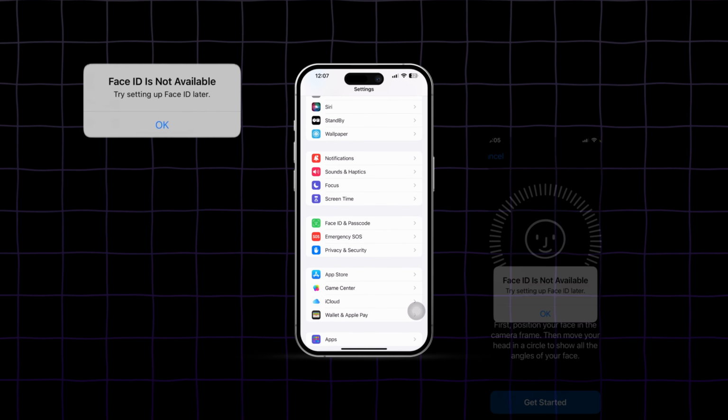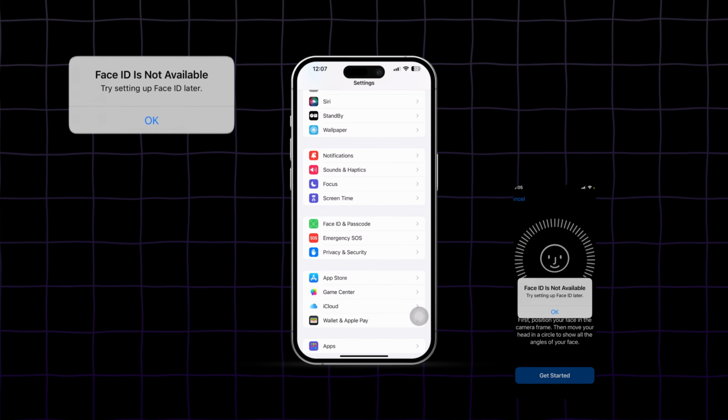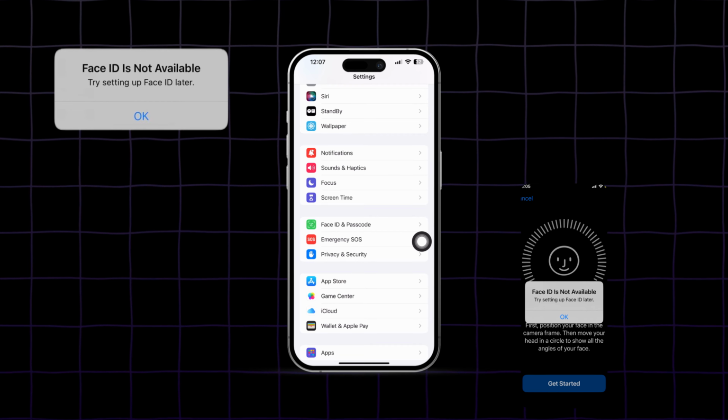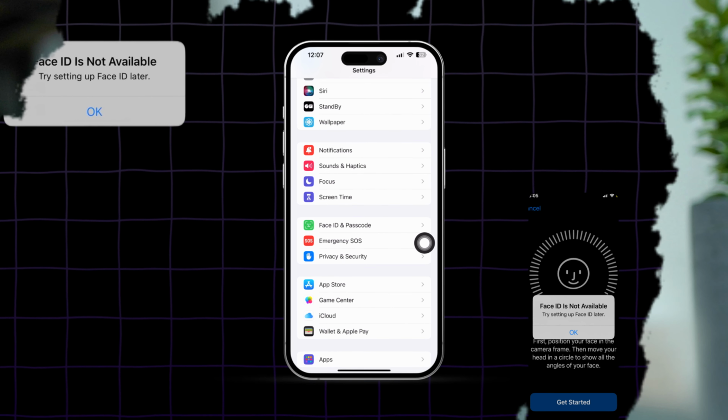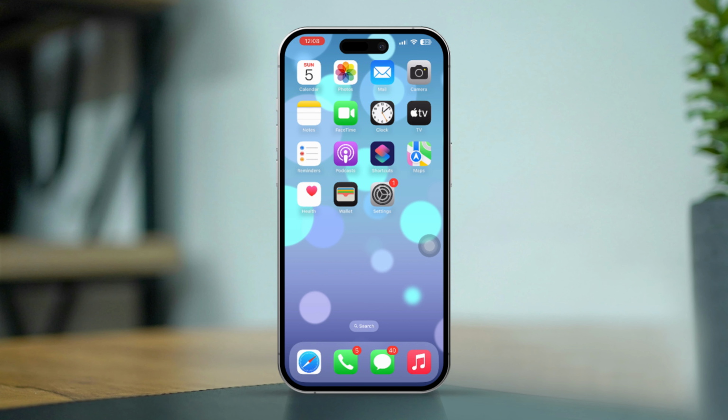Are you unable to find the Face ID option on your iPhone? This issue can happen due to various reasons, such as a software bug, Face ID being disabled, or a system setting causing it to be hidden. Don't worry, this guide will walk you through the troubleshooting steps to fix this problem effectively.